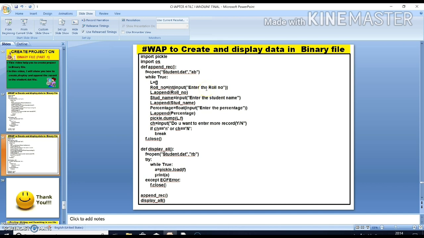First you will import the pickle module, because in the pickle module we use the dump function and the load function. Dump is to write on the binary file and load is to read from the binary file. The advantage of dump and load in Python is that the data type is converted into a byte string and vice versa. Another module we will use is the OS module, so I have imported the OS module.